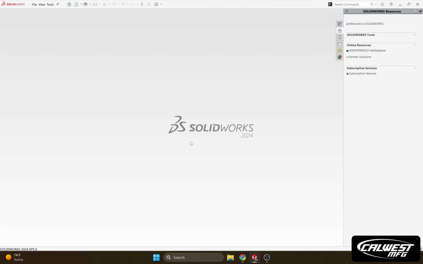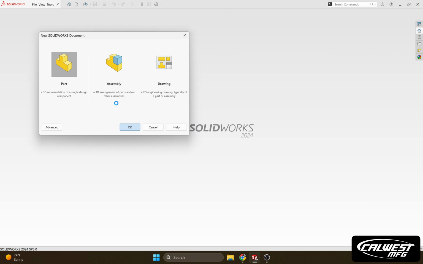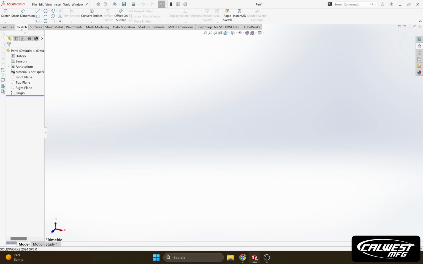And what I mean by master tube is we're going to make essentially a template that we can copy and paste over and over again, and then modify each one individually as we put it in our assembly. So first I'm going to start by going to File, New. I'm going to create a new part. So I'm going to model this master tube.